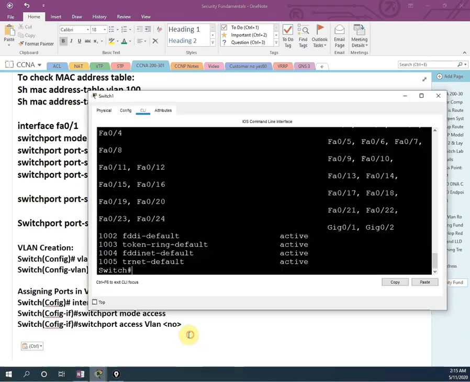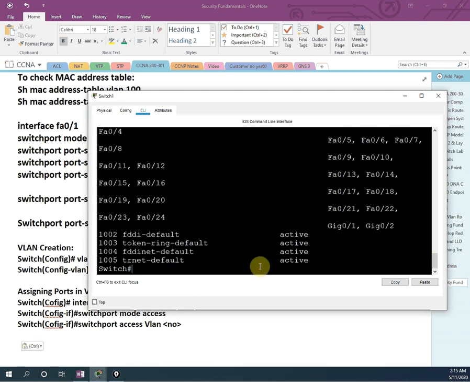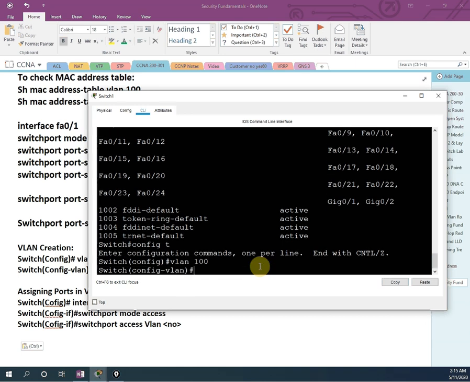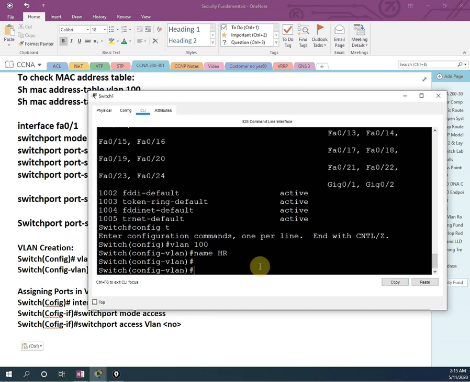Okay, so let me create VLAN also, no problem. First of all, we will create VLAN. I will go in the global configuration mode. I will write VLAN 100. Okay, I created one VLAN 100. I will give name HR. So this is the HR VLAN I created.